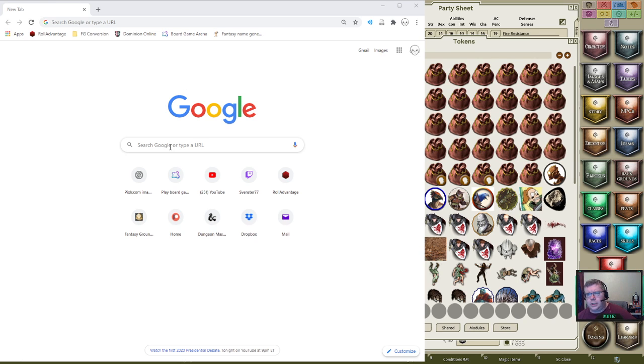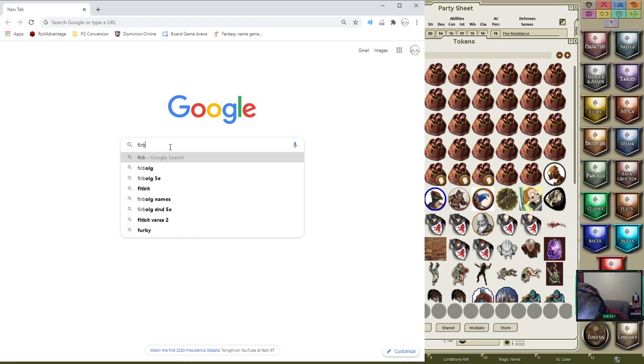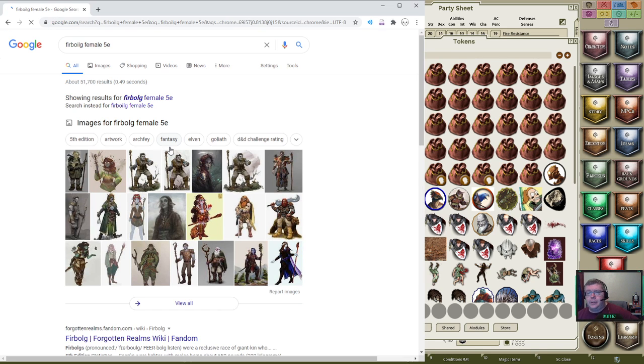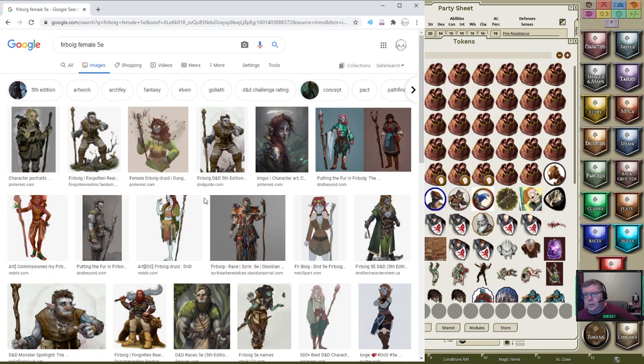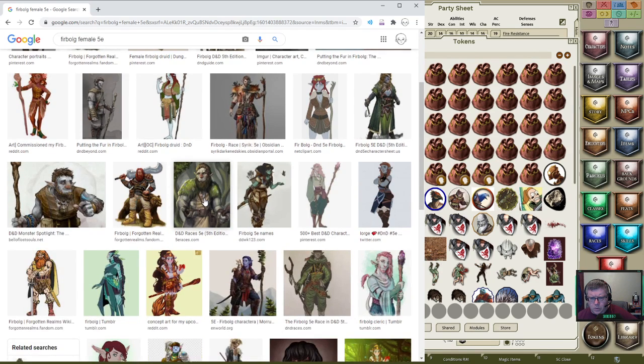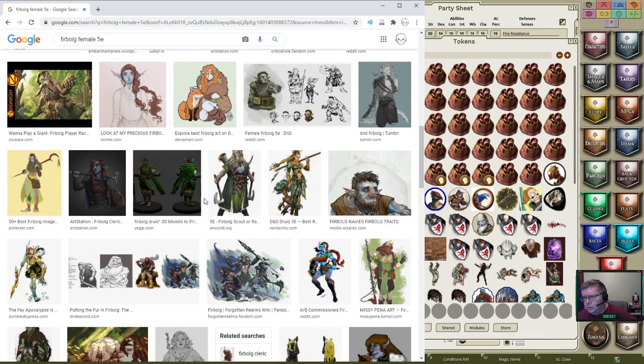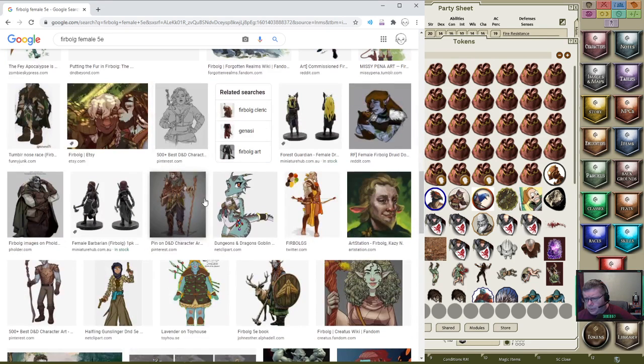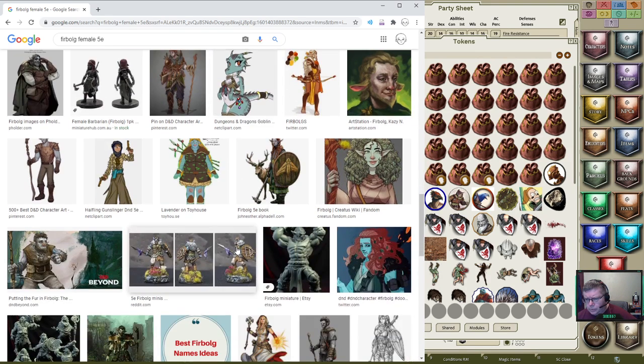All right, so what I do is I'm looking for a Firbolg. I could also put Druid, but since Firbolgs are mostly Druids anyway, there's some Rangers in there too. Nothing here really floats my boat that's better than the first one. That first one was pretty cool. That one's cool too, I like that one. Very friendly looking, druidic.